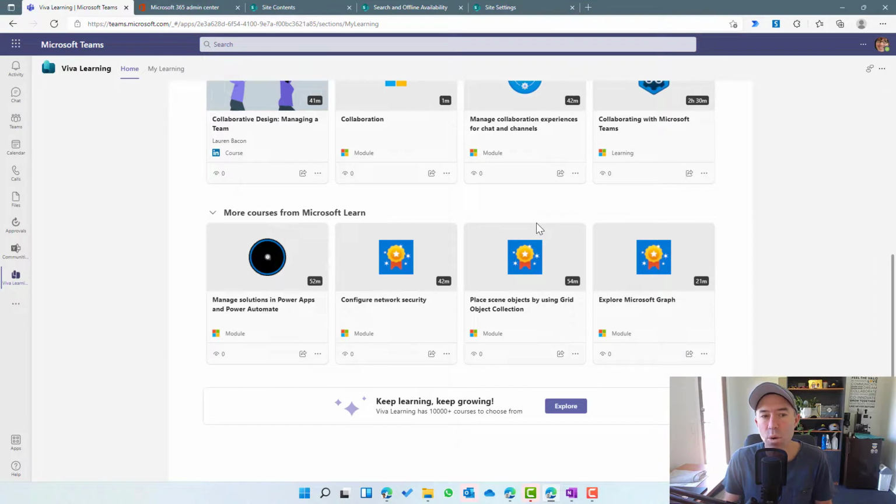So a great little way there to organically share learning materials and content across the organization by using this share button, and also it being able to share it with individuals, with a group of people, or even post it to a Teams channel as well.